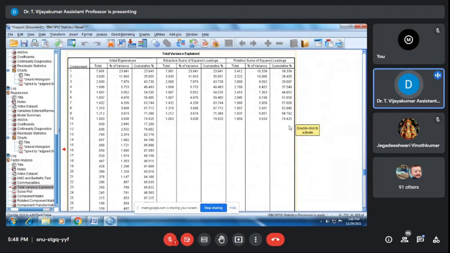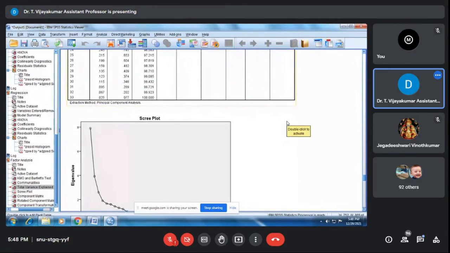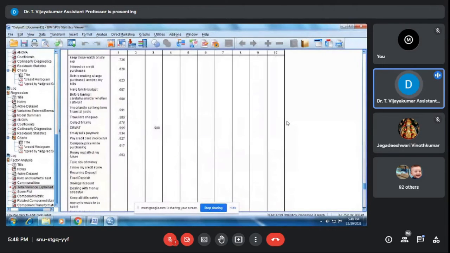So it implies that the variables we have taken are highly correlated among themselves. It should be greater than 50, and we have got 74. So the statements or variables we have taken have high correlation. And this is the scree plot, leave that.